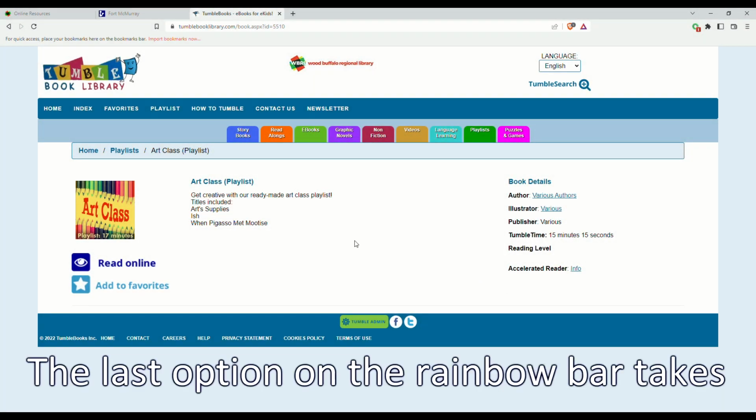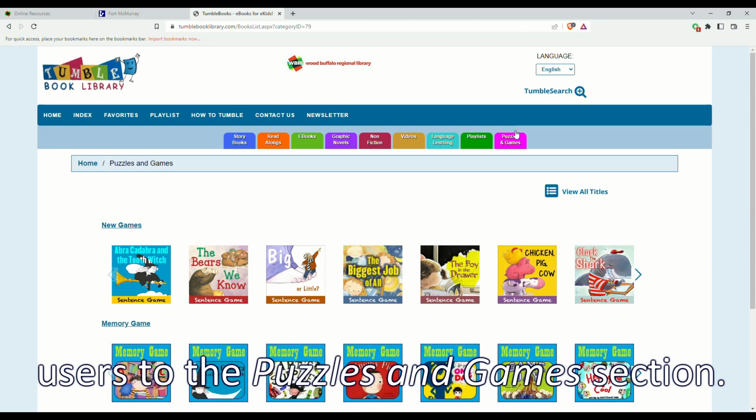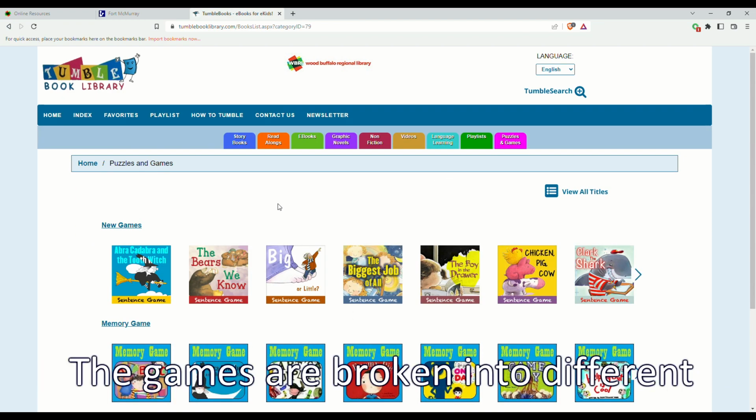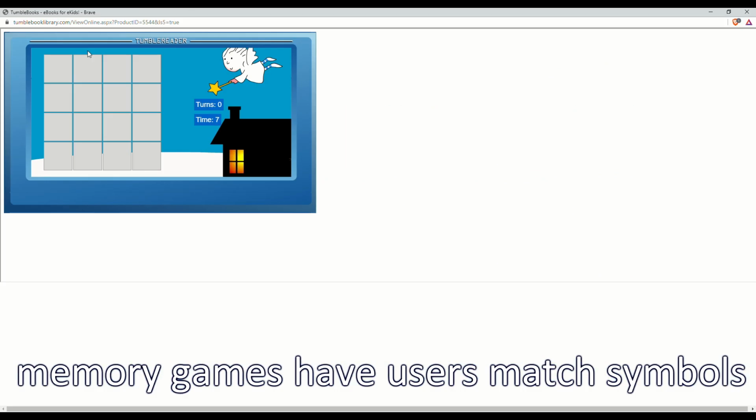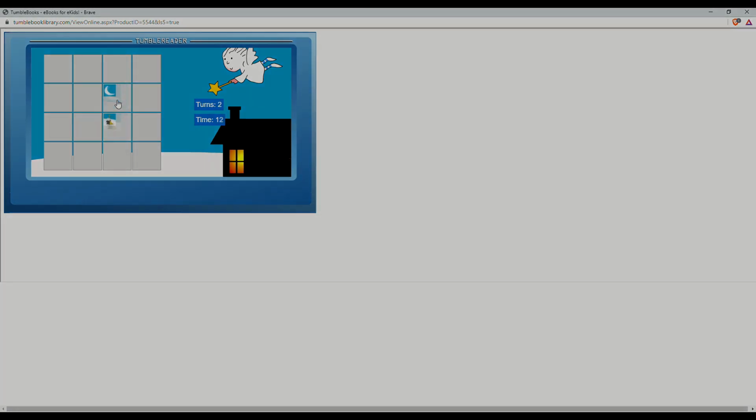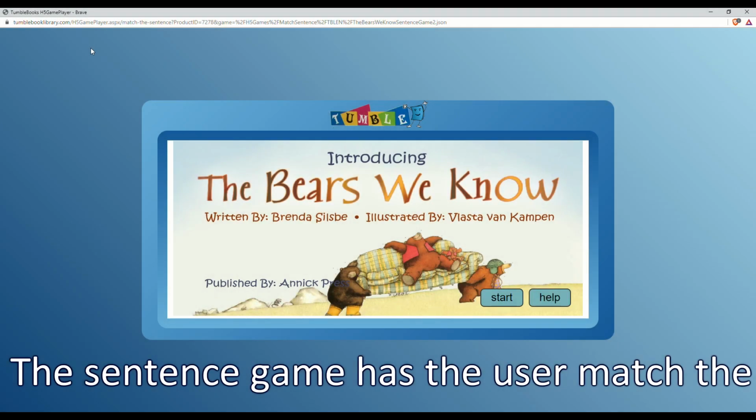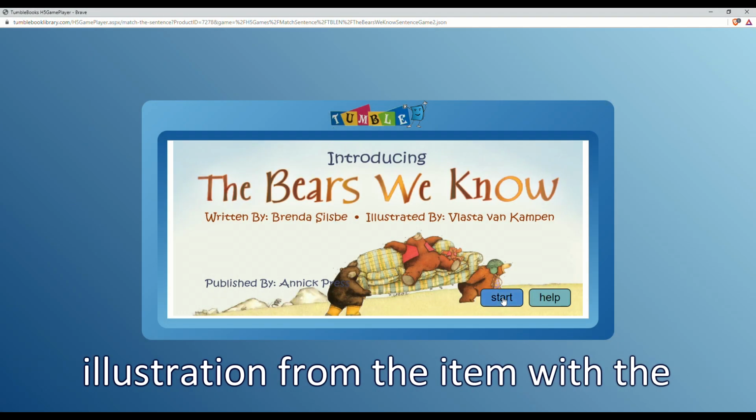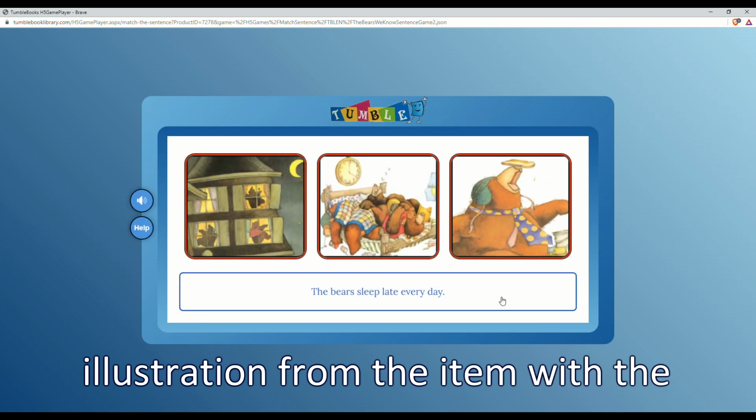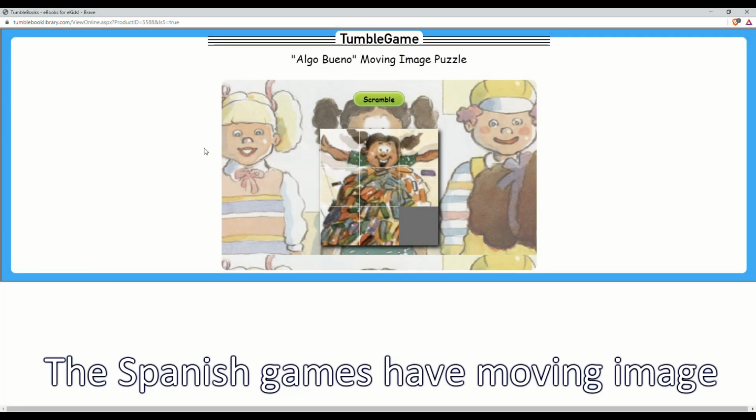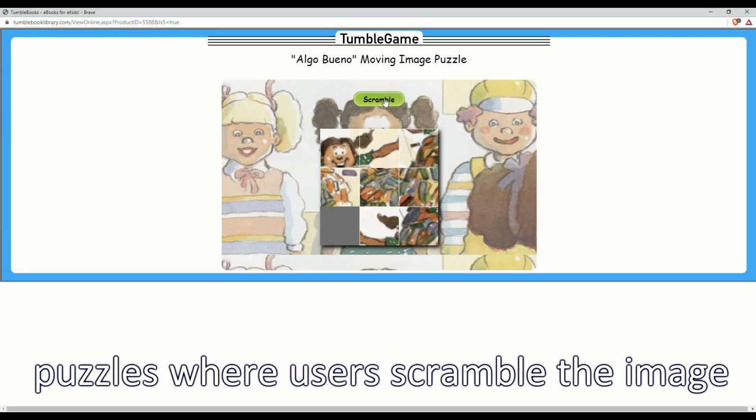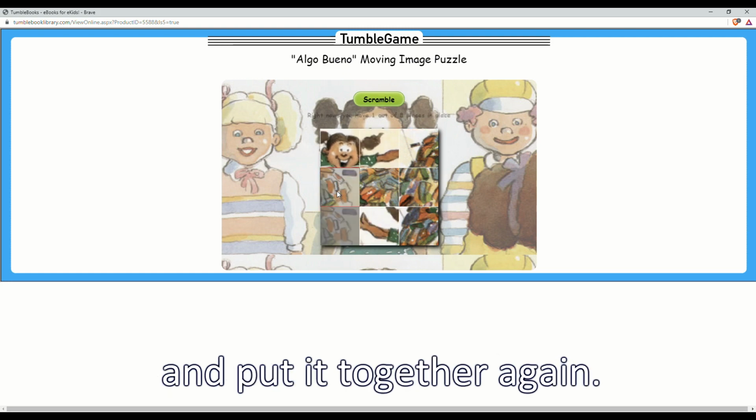The last option on the rainbow bar takes users to the Puzzles and Games section. The games are broken into different scrolling menus based on themes. The memory games have users match symbols from the book to win. The sentence game has the user match the illustration from the item with the corresponding sentence. The Spanish games have moving image puzzles, where users scramble the image and put it together again.